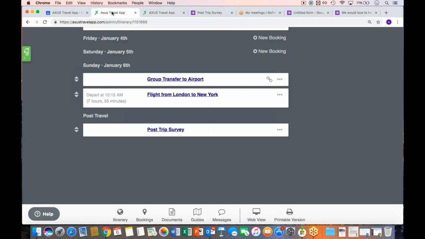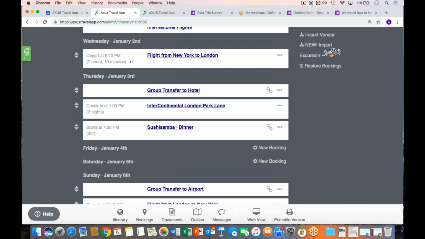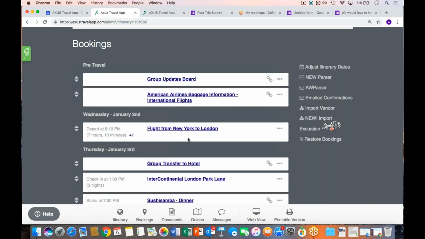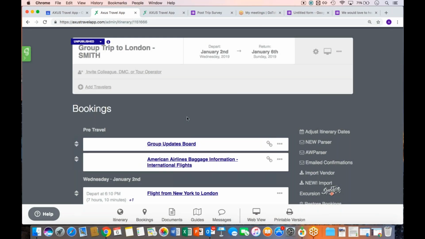Now, the final item to discuss for our webinar today is just a quick refresher on hiding booking information from the client perspective. This comes in handy anytime you are still working on an item. It doesn't matter if the itinerary is unpublished. It doesn't matter if it's published. They could be viewing on the mobile app. They could be viewing on the web view or the printable version. This feature will remove a specific booking from all three of those traveler perspectives, all those different traveler views. How do we do that?